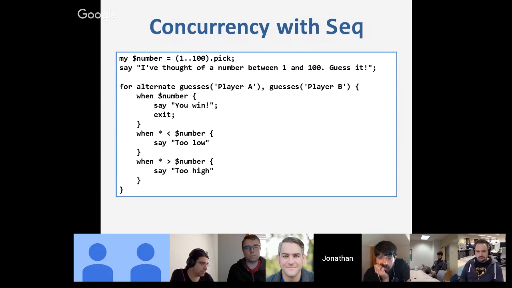So we just pick a number out of the range between 1 and 100. In another little bit of laziness in Perl 6, 1..100 does not actually make a list. It's a range object, and we can very quickly pick a number out of there without actually iterating it at all. So this is kind of nice. So we have a number, and then we just do a for loop here, and we say we want to alternate between the guesses of player A and the guesses of player B.